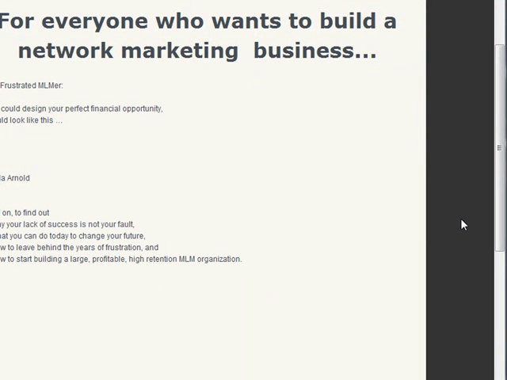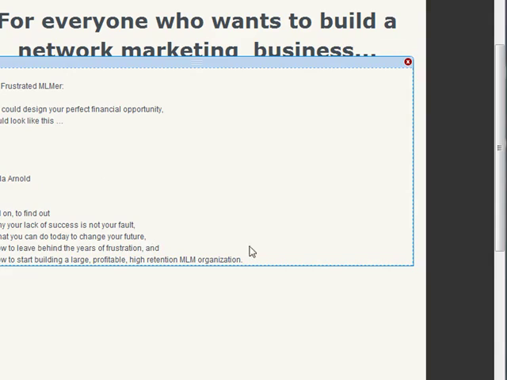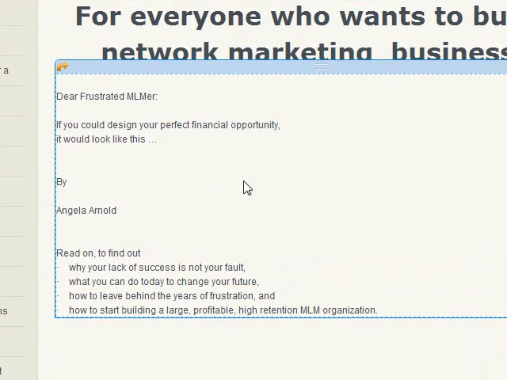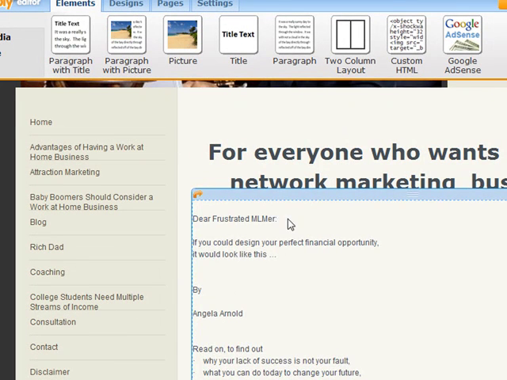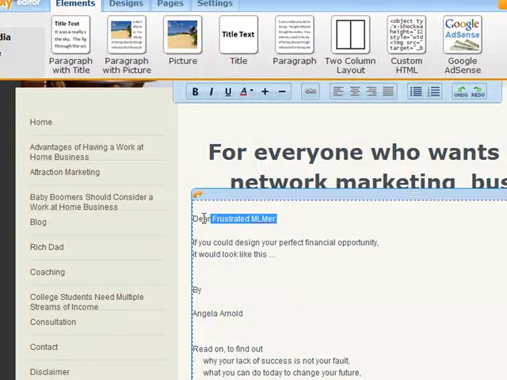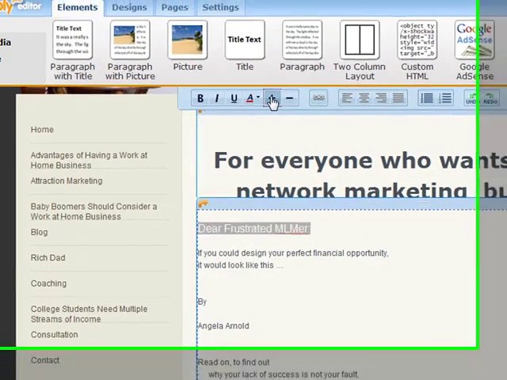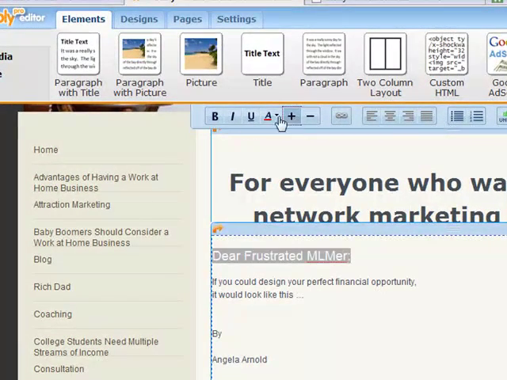It says, for everyone who wants to build a network marketing business, and it starts out, dear frustrated MLMer, if you could design your perfect financial opportunity, it would look like this. And then it has some more copy there. Okay, so let's say I want to configure this a little bit. I'm going to make frustrated MLMer, oops, here we go again, I'm going to make that a little bit larger, and I'm going to bold it also.